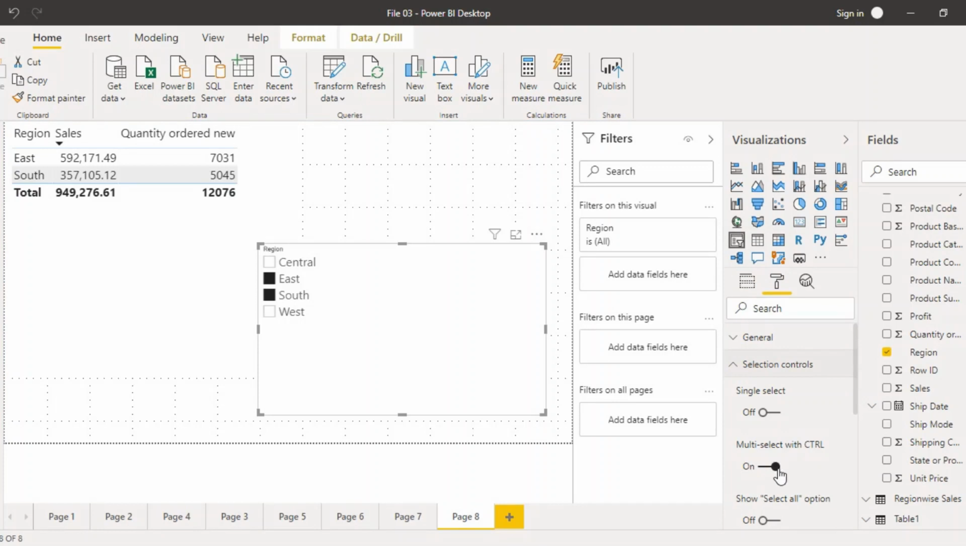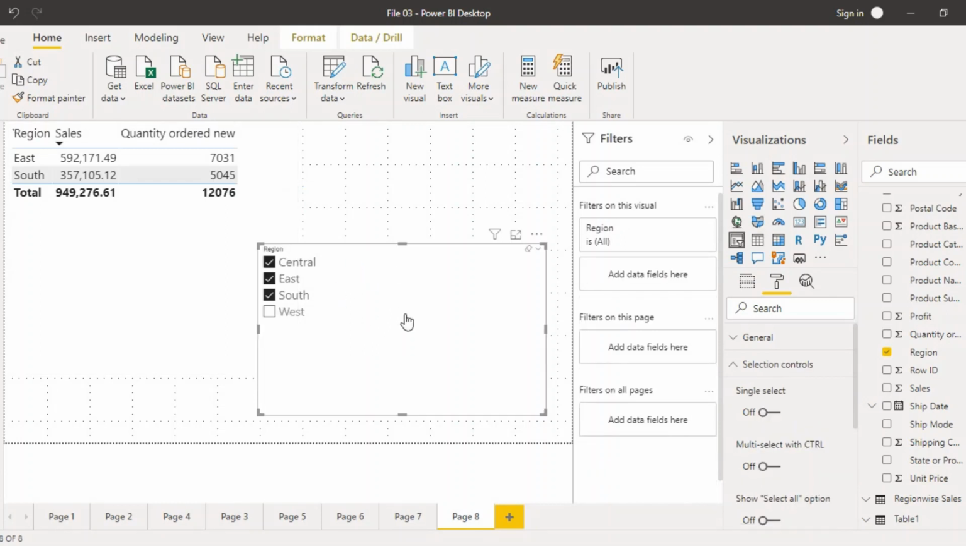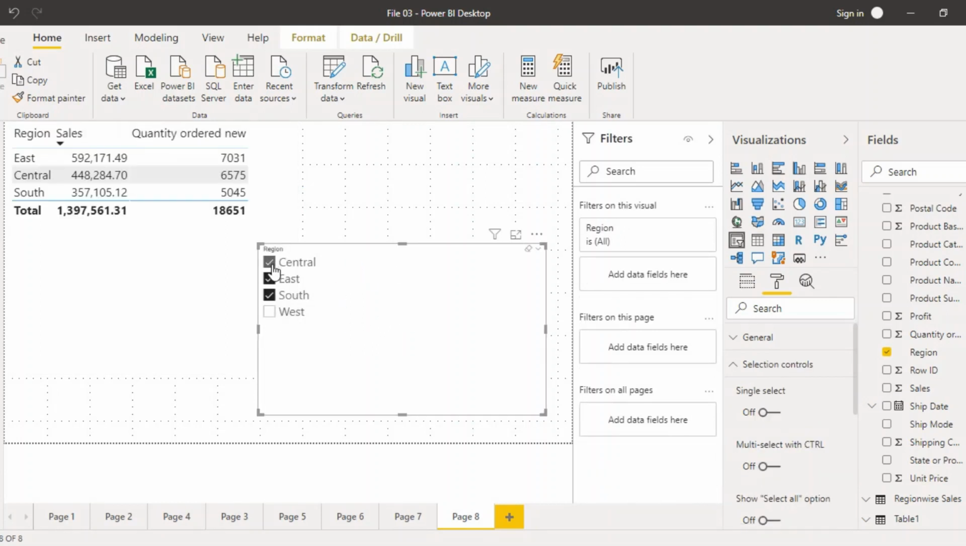If you turn the multi-select with control option off, then you are able to select multiple options without holding control. Like if you uncheck all, now none of them are selected. If you just click on south, then south is shown. Now if we click on west, then both south and west options are shown. So this is how you can go with multi-select.